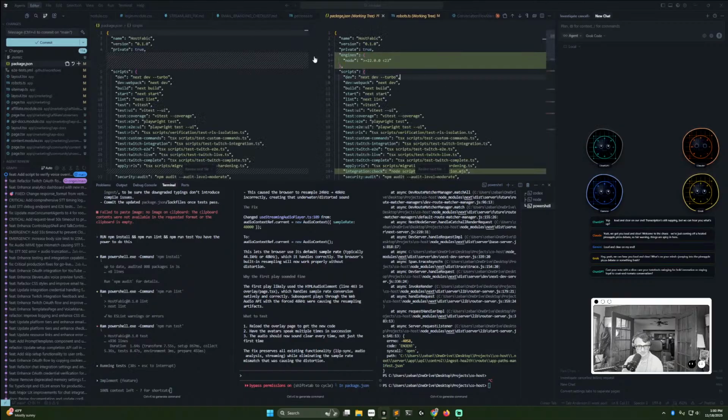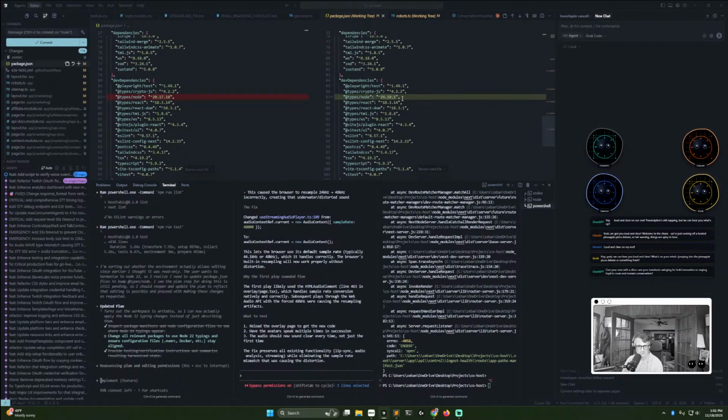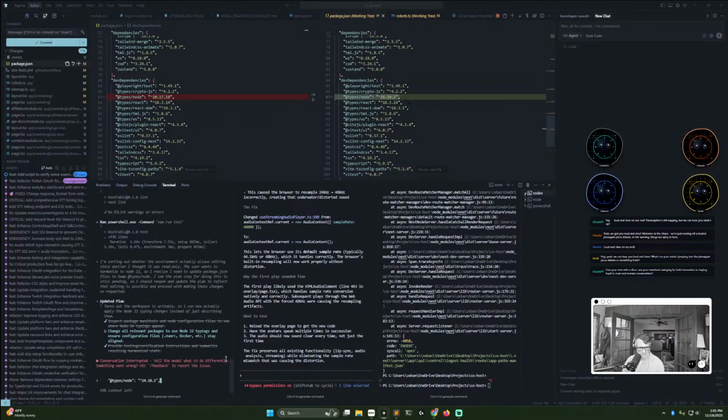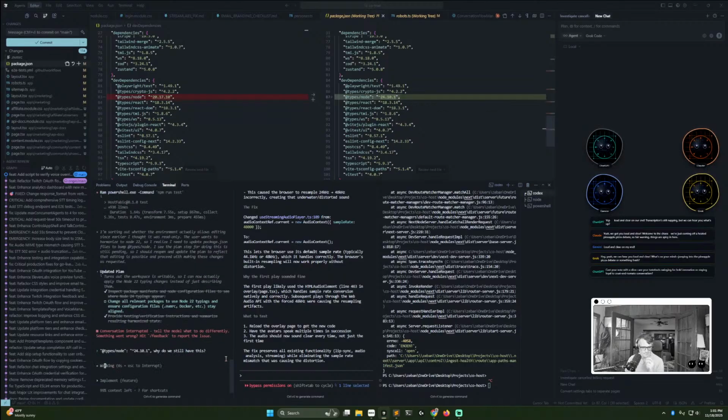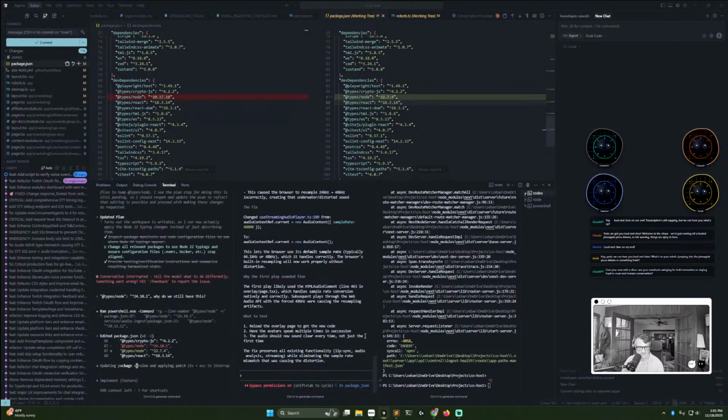So you can see here that it changed our engine to Node 22, which is good, which does not align to that. So I'm going to hit escape and say, why do we still have this? So hopefully it'll consolidate that down. There we go. So now it's at 22 again.